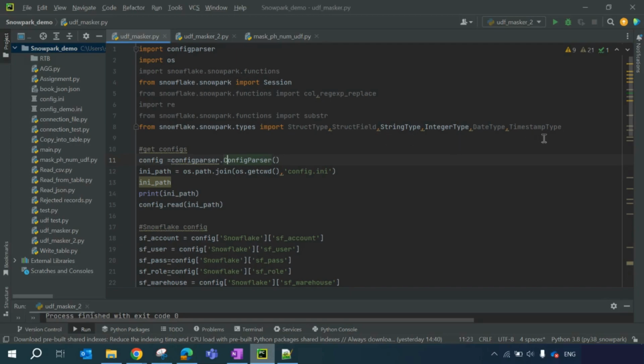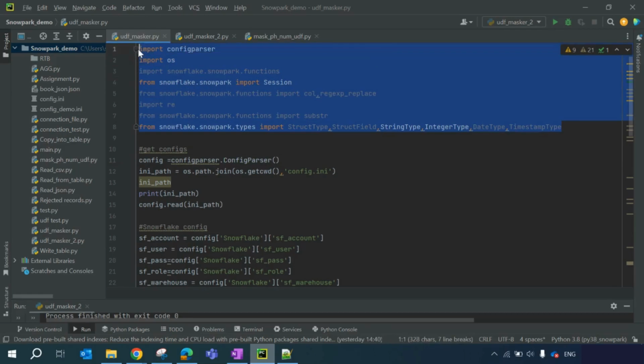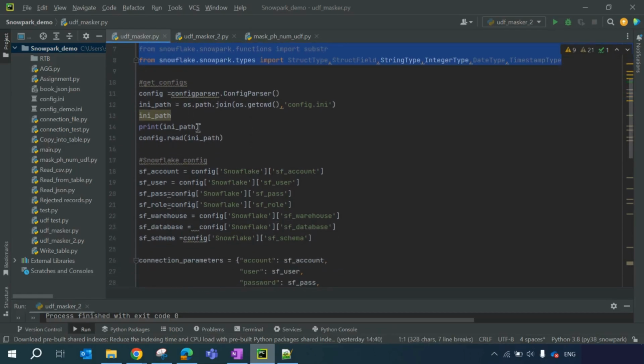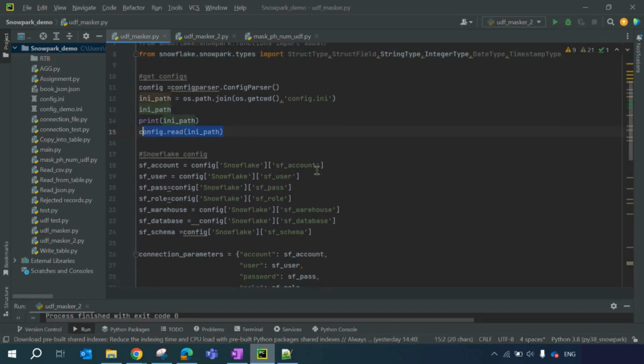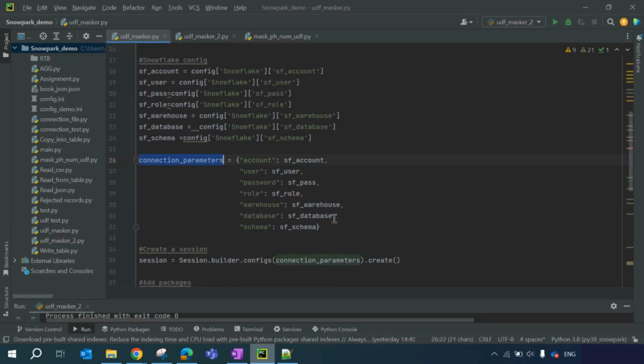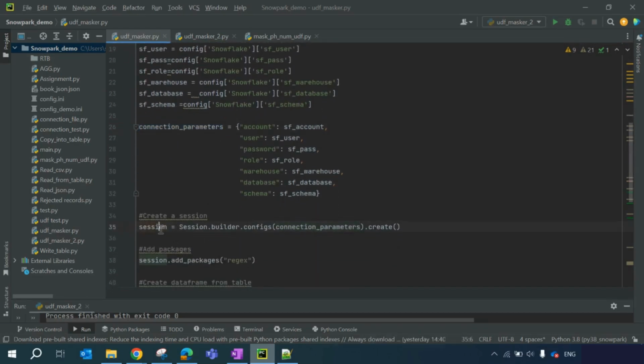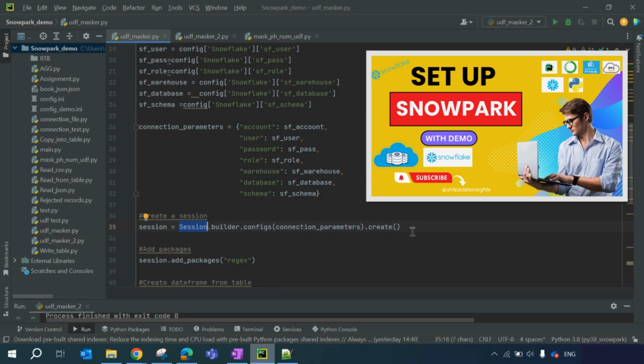So before we create the function, we have to import the modules. We have to set up the configuration using the config.ini and using the connection parameter. I'm setting up the session with the help of the session.builder. If you want to know how to create a session, please watch my previous video in which I have explained how to create a session using those connection parameters. I have pinned it in the I button as well.